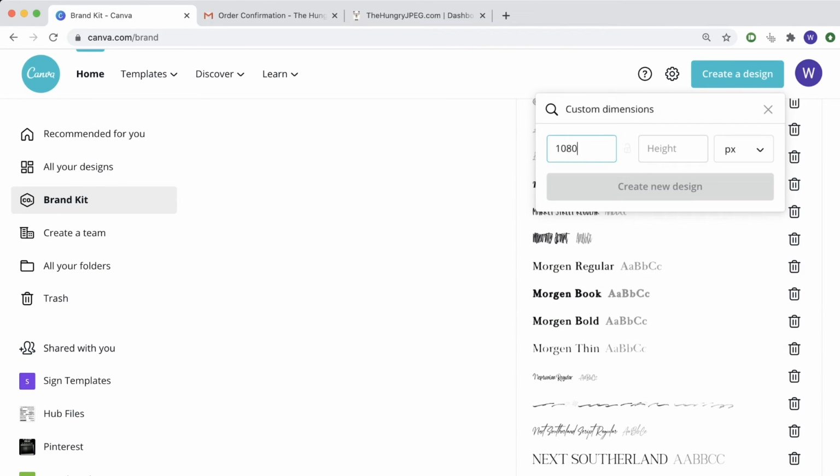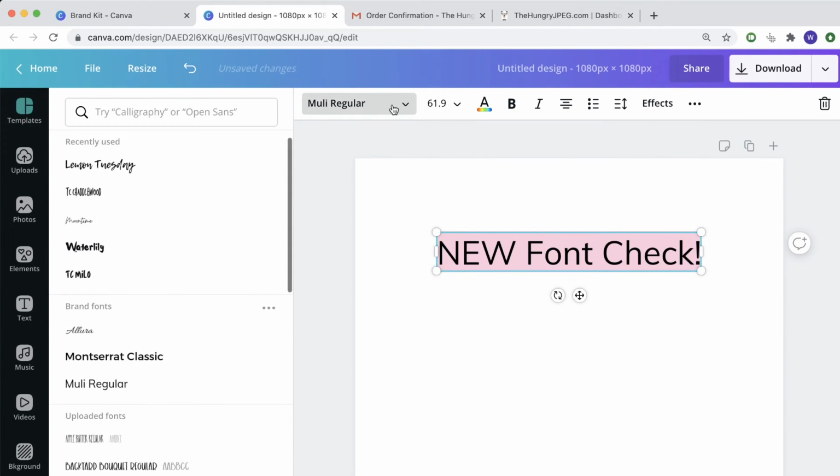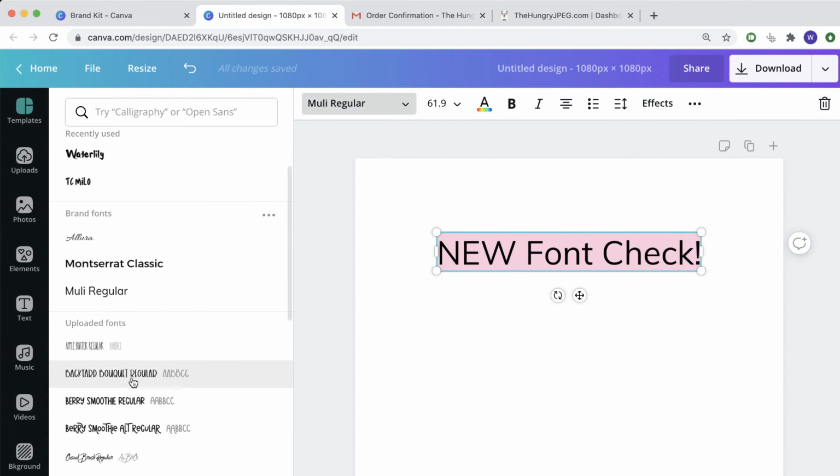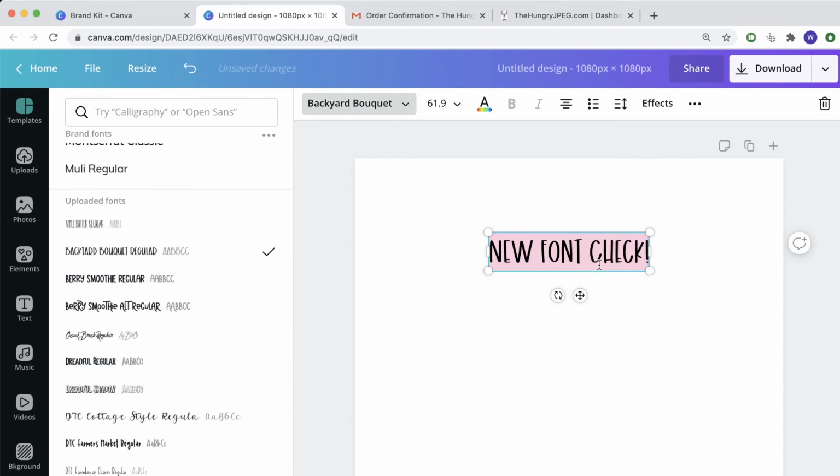All right, and so now when you go to create a design, when you click the fonts, you should see the uploaded ones at the very top. So you can go through and kind of check them out.